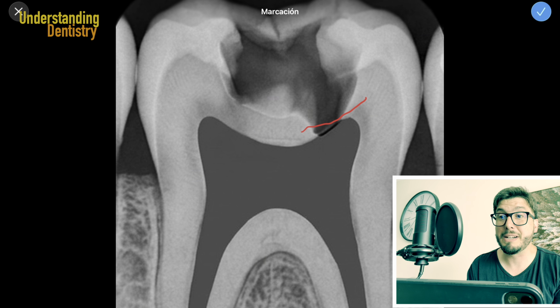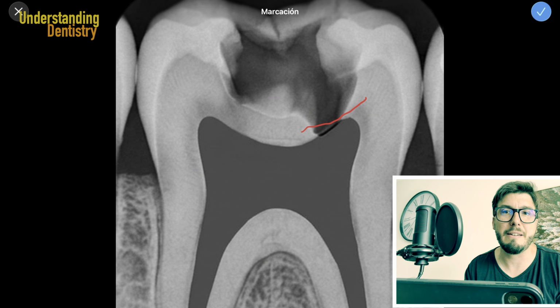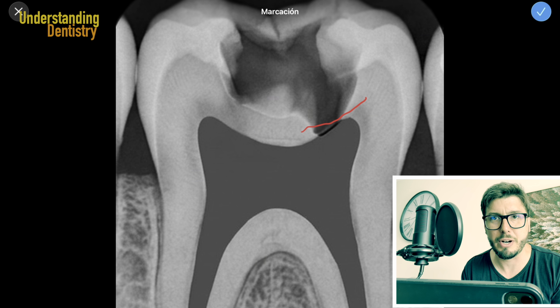If not, if the pain persists, especially if this pain is growing, all right, then we may have an irreversible pulpitis, and then, of course, you're going to open the root canal, and never extract or give oral antibiotics.